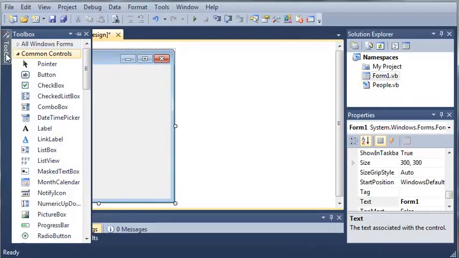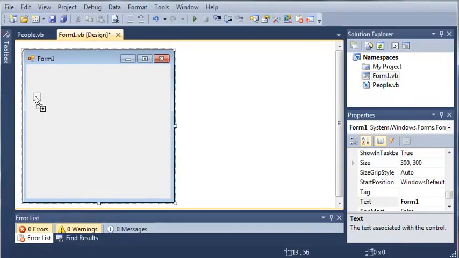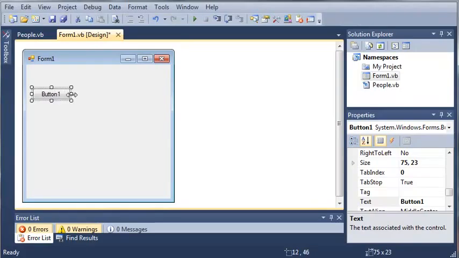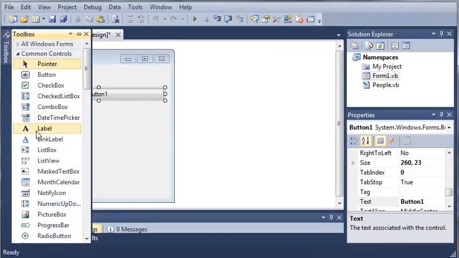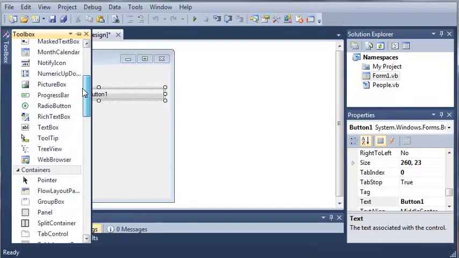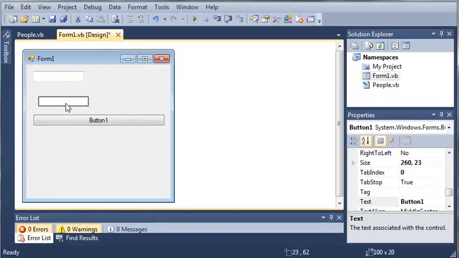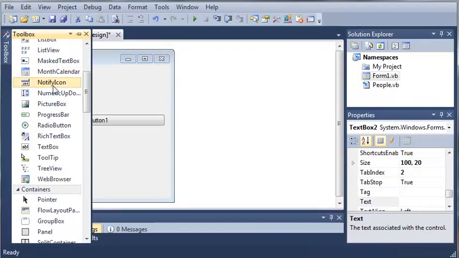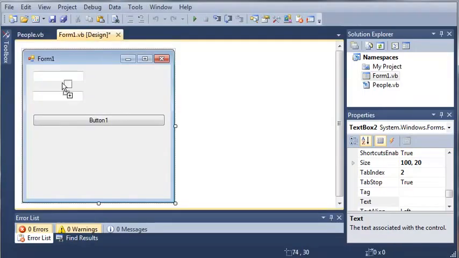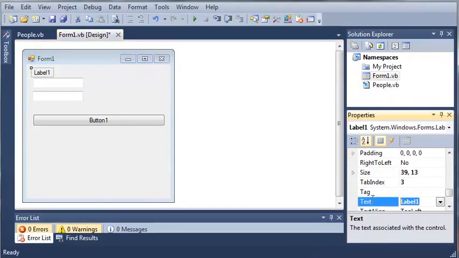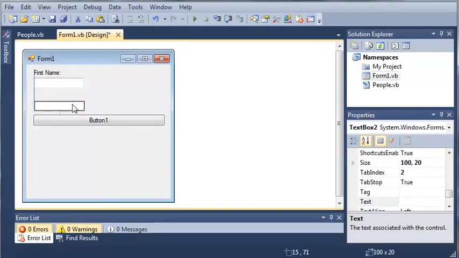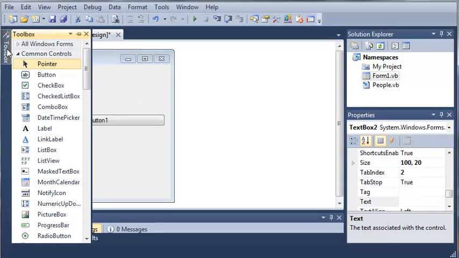So let's go ahead and come over here and we will add a button to our form 1. So we'll just make that bigger. Let's find two text boxes. Okay, so we'll bring this button down. We'll put the text boxes right underneath each other, and then we'll label them first name and last name. So for label 1, the text is going to be first name, and for label 2, the text is going to be last name.